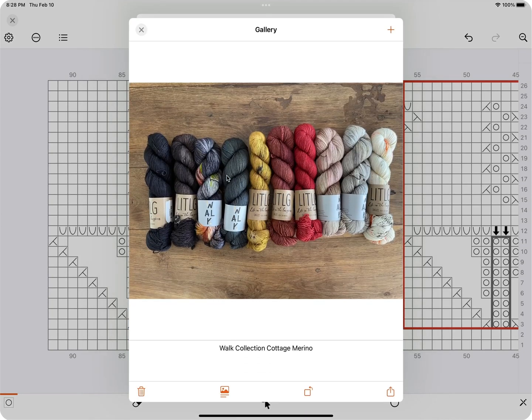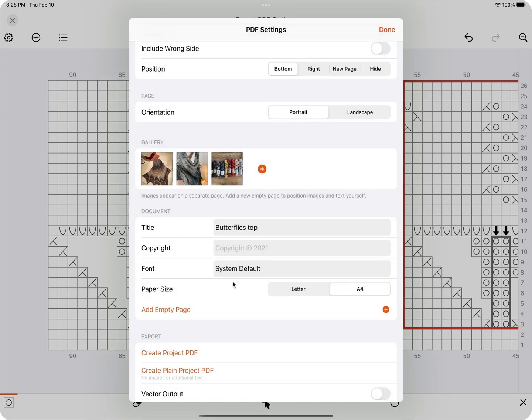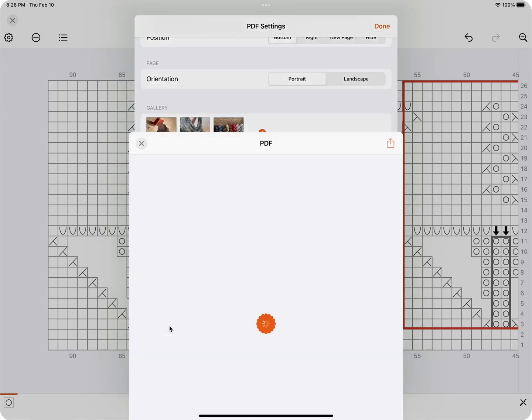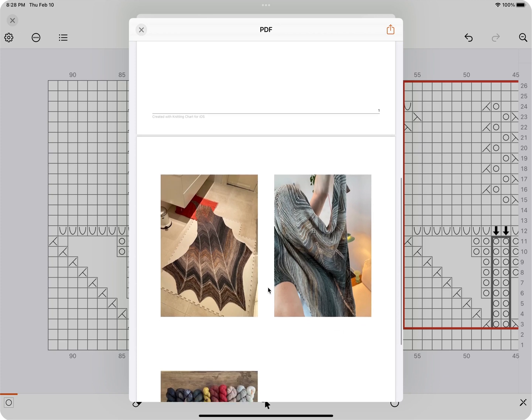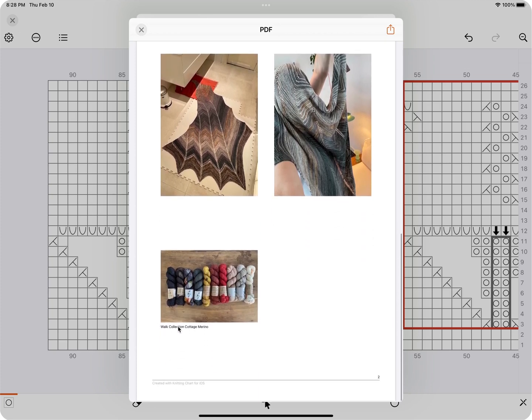If you tap on an image, you get the option to add some notes and these will appear underneath the image. So if I export it again by create project PDF, the gallery page would look like this. So there are some notes beneath it and the grid is automatically generated.